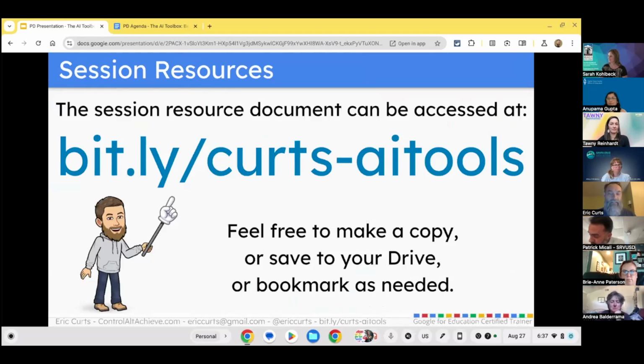bit.ly/Curts-AI tools. That link will get you to a Google document, and that document has everything we're going to be pulling from. We will not go through everything in the document. There's way too much content in there. We will run out of time before we run out of tools, but that's what we're going to pull from. So I would encourage you, if you can at the moment, to pull it up. If not, just take note of the link and have it for later because it's not going anywhere.